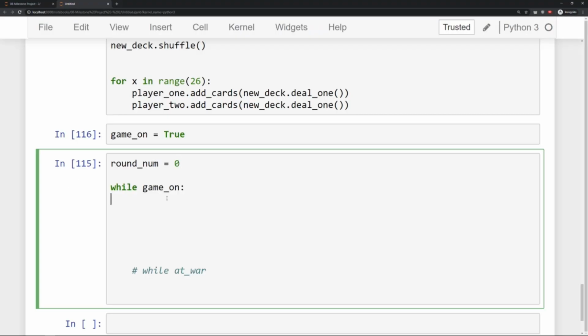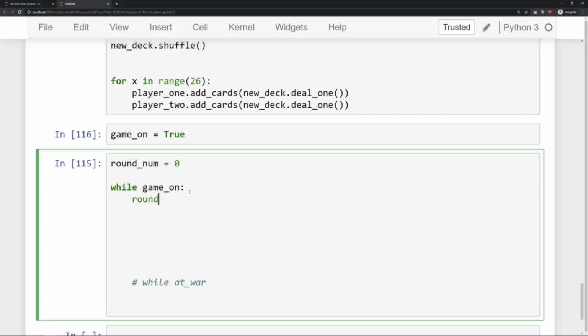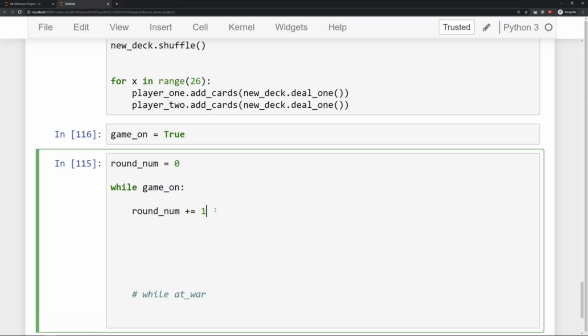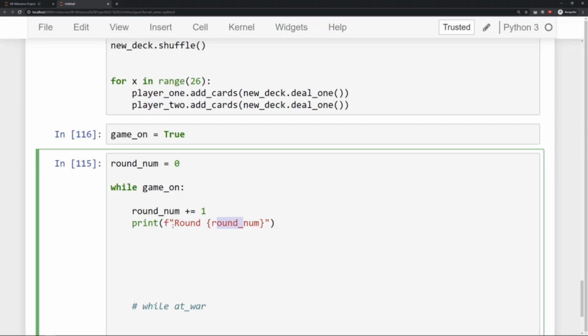And then for each round, I will say the round number is plus equal to 1, essentially adding 1 to my current counter. That way I can print this out and see how many rounds it's taking to actually play these matches. So we'll say currently on round, and then round underscore num, using f-string literal to basically print round number. So this is round, and then we'll start off at 1, then 2, then 3, then 4, then so on. Okay, so we're printing out the rounds.